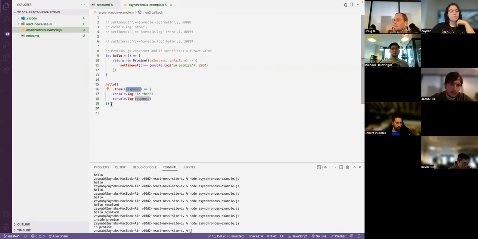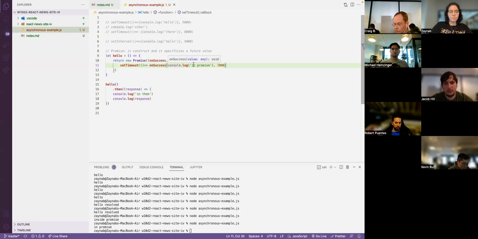So what if it was on success console log in the promise? How would that change it? I don't know what behavior that would give actually. Let's see.